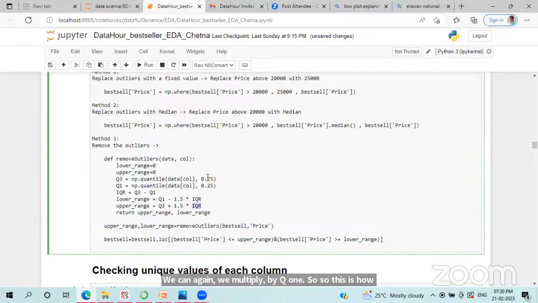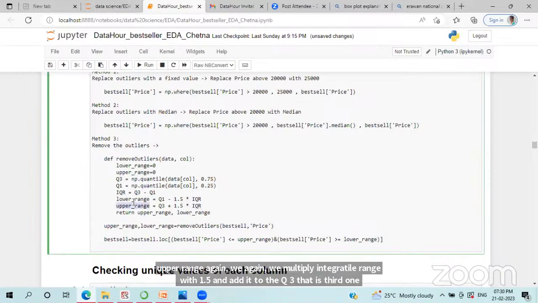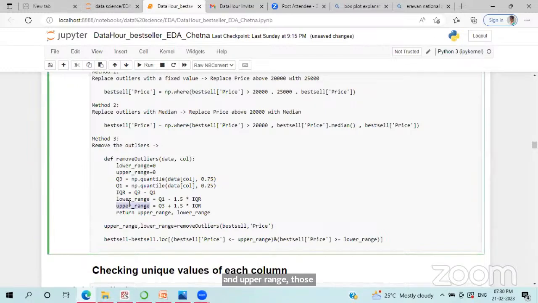That is the third quartile. So any data which is lying between the lower range and upper range, that data we will keep, and what is not lying between this range, we will not keep. In this way, we will remove the outliers. And we are returning the range only here. Now here you can see I'm calling this remove outlier function. I'm passing the data set, and I'm passing price as the column. When I call this function, it will return me the upper range and lower range.